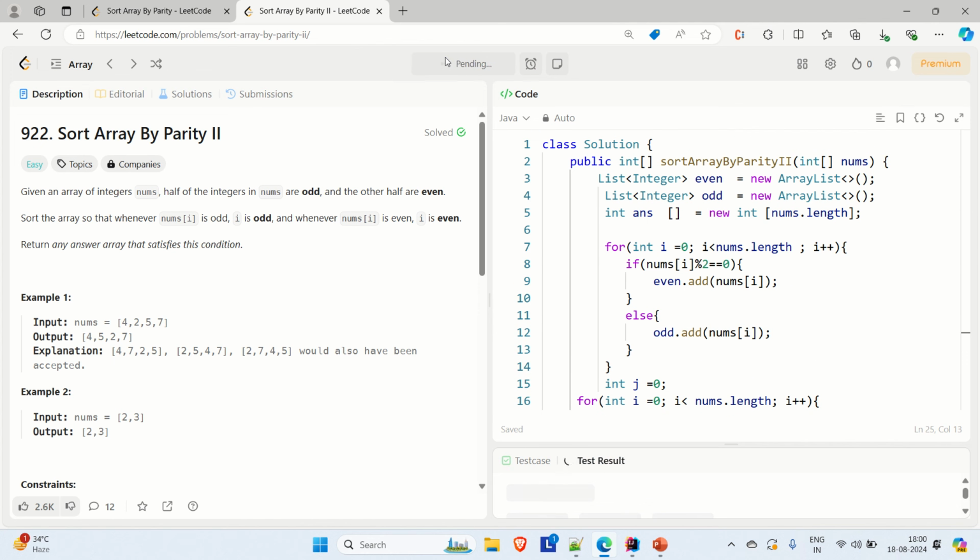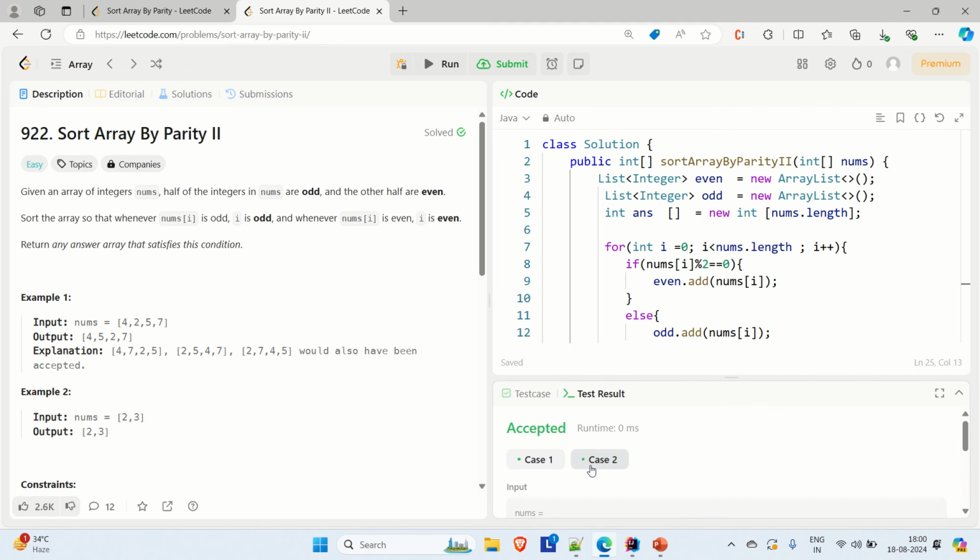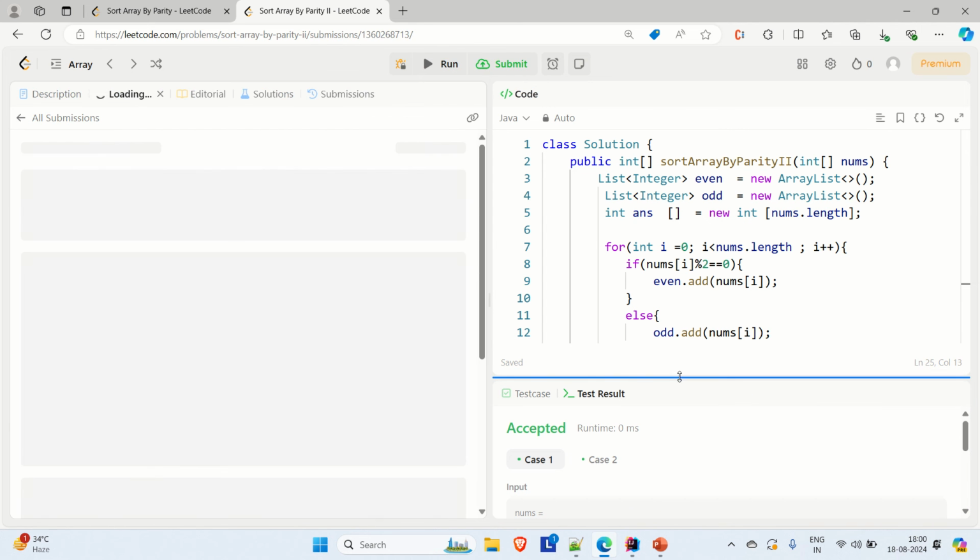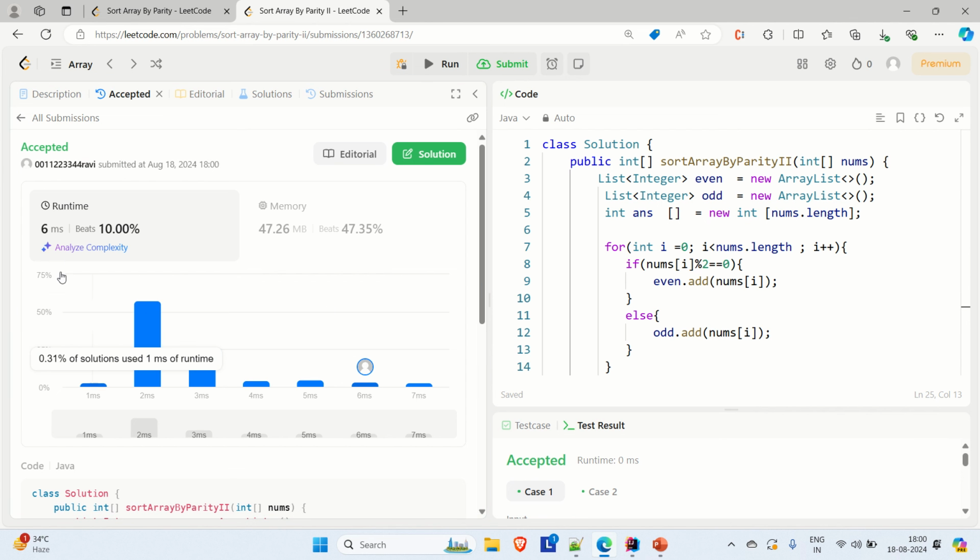Now let me run it and see. So here you can see both cases are accepted, and now let me submit it. And here you can see it took 6 milliseconds and it beats 10% of the solutions. So this is about the solution.